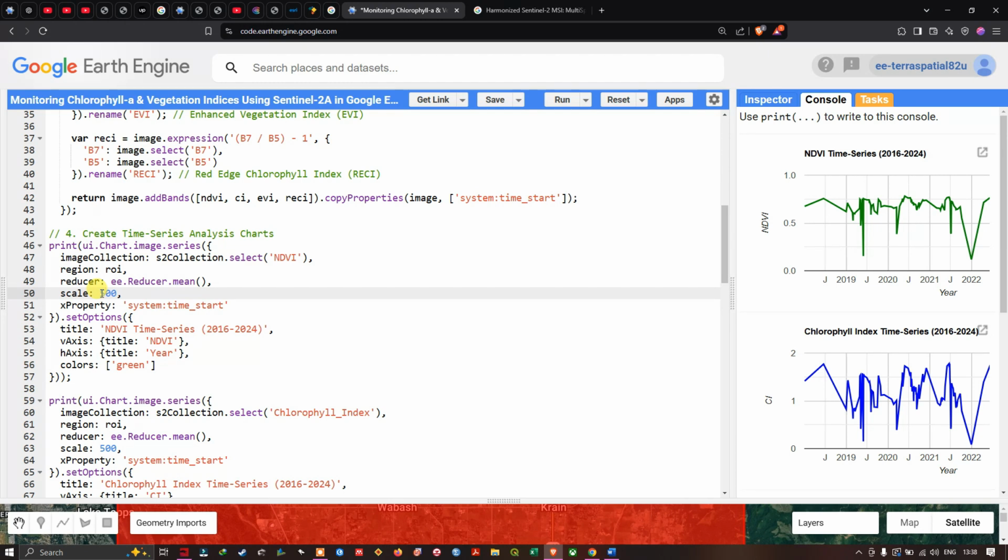And next the X property, referring to the system time start. And in the graph, we can mention the following set of things using the setOptions function. The title I'm going to mention as NDVI time series 2017 to 2024, and for the V axis I'm going to mention the title as NDVI, and for the H axis I'm going to mention the year. And the line color of this graph is going to be green.